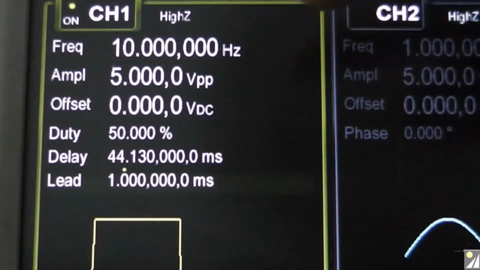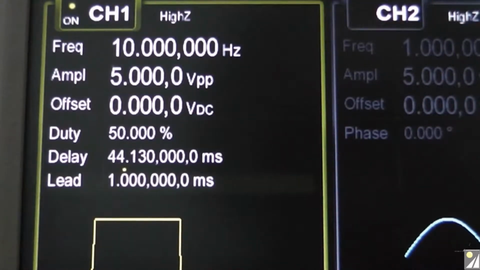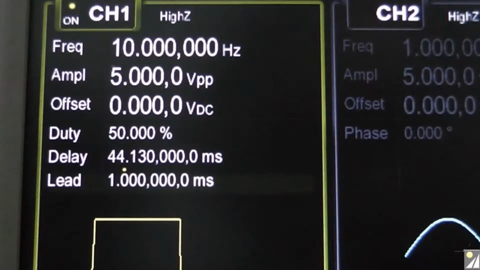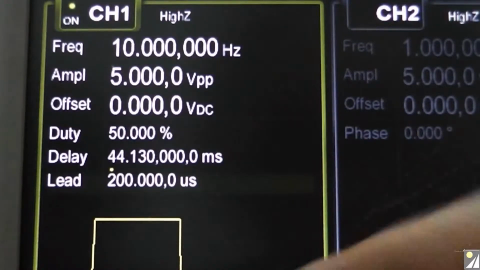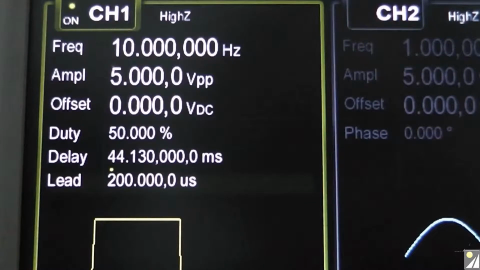In this example, we're outputting a 10 Hz waveform. And now we can change the leading edge transition time, and as we can see, the minimum time is limited to 200 microseconds. And now we can change the trailing edge. It is also limited to 200 microseconds.